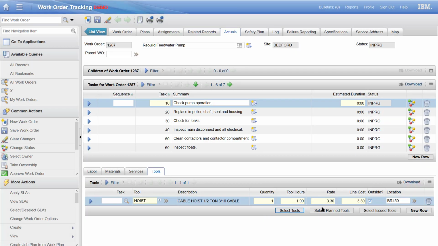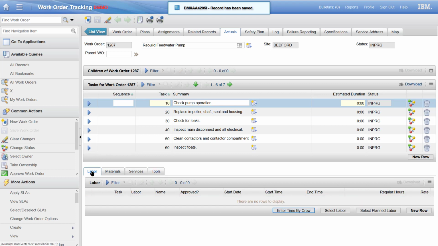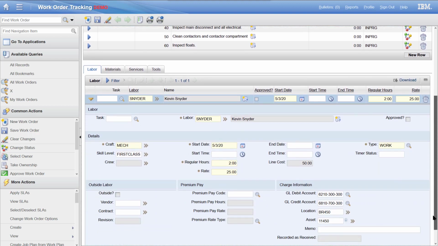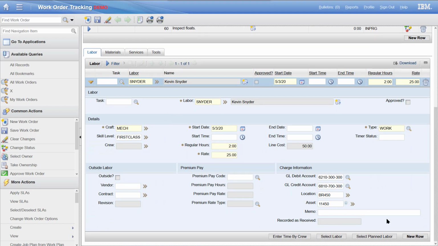Of course, the hoist would be set up in the tools application, where you would actually set the specific rate. We'll say this tool was used for a couple hours. We'll save that. And over on the labor side, let's say Snyder did a couple hours. Your labor rates are set up in the labor application. Snyder did 2 hours. The rate technically can be overridden here, but otherwise it'll be set based on what's in labor, which may be inherited from the craft. It's a first class mechanic, and we'll grab one other mechanic, Barry.